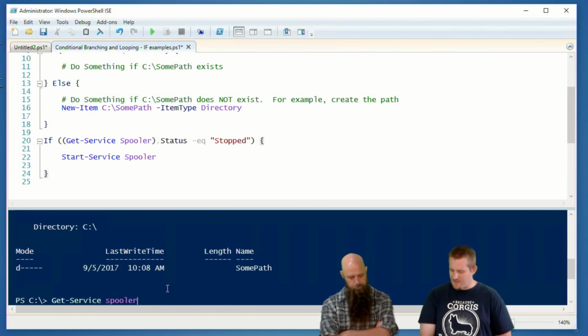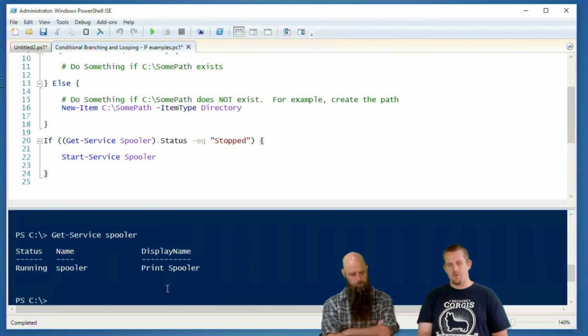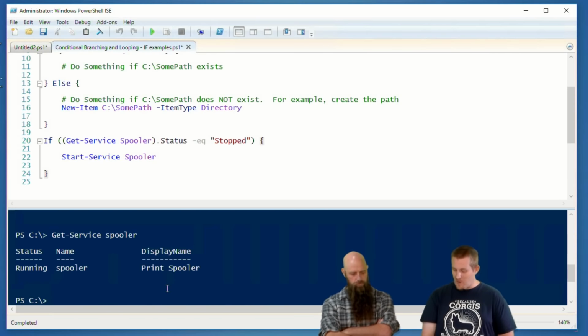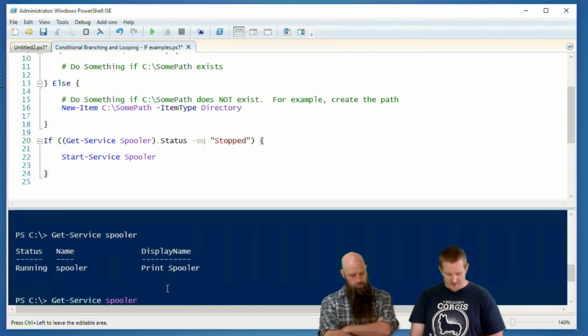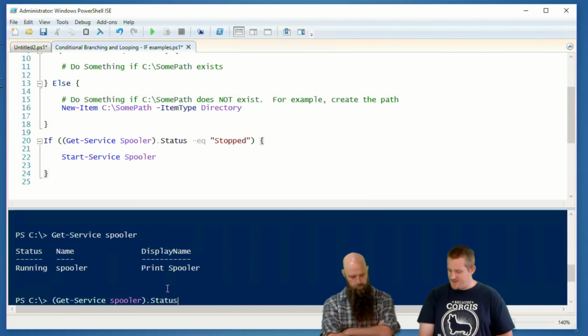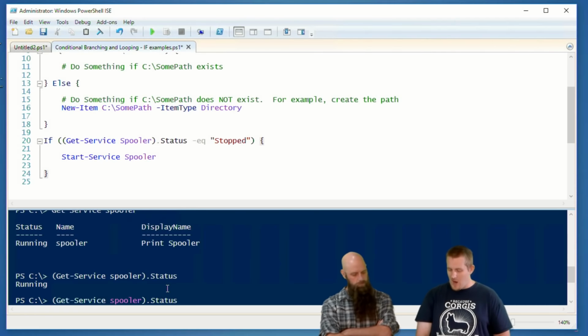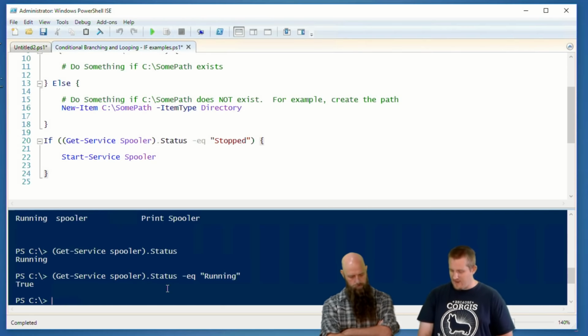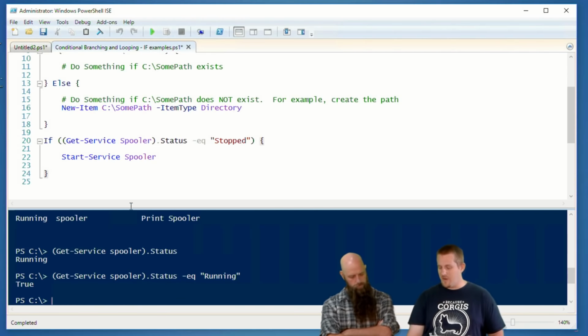If I just normally type get service spooler here at the PowerShell line, it'll tell me a little bit of information about it. I can find out more information, but if I want to know the status, like what I'm doing here, I'm going to use the dot symbol to get the properties of status and see that it is running. So I want to know if this status equals literally running, and it's true. So in this case, we know that what I'm putting inside the if condition statement will evaluate to true. So if true, do this.